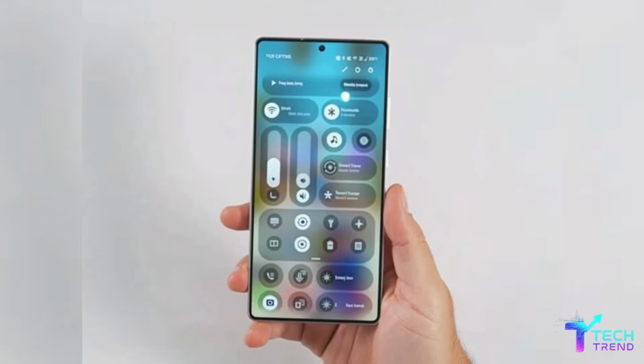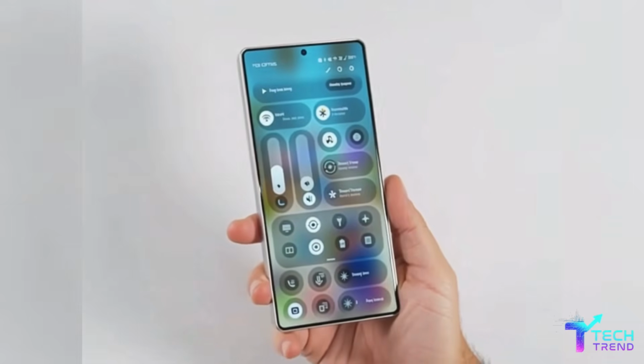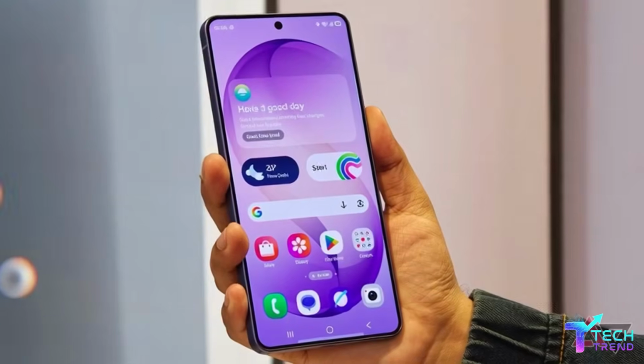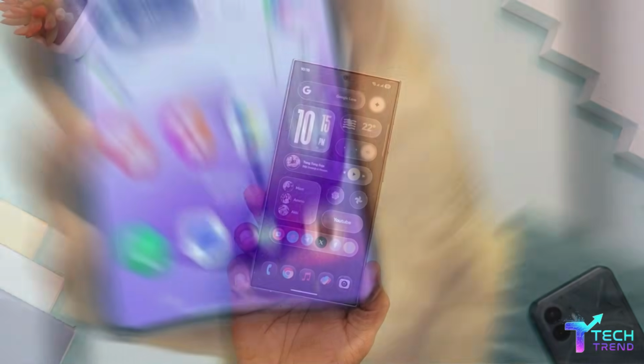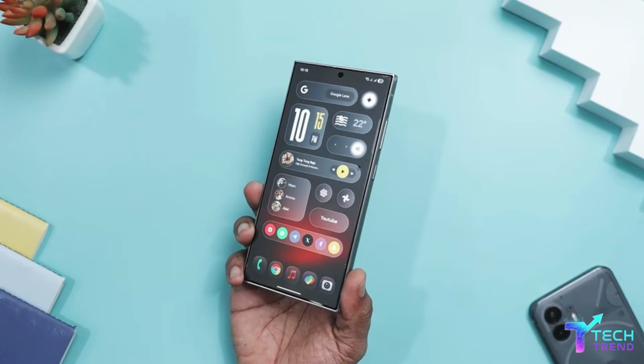Samsung's One UI 8.5 stable update is here, and it's packed with features that actually change how you use your phone every single day. Here are the best ones worth knowing about right now.